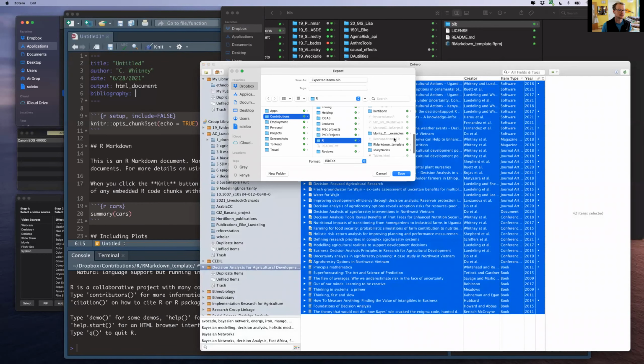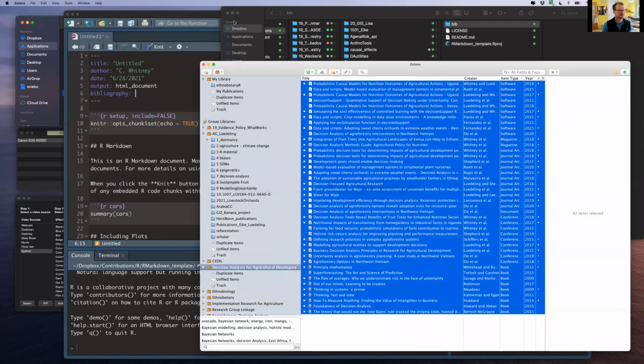I'm hoping it's here. Markdown template, bib, and then I'll save that file here. I'm going to call it, let's just call it references. So now there's a references.bib in this bib folder. Save that. So that's it for Zotero. You'll all be members of this, so you'll have these very same citations in case you want to use them.